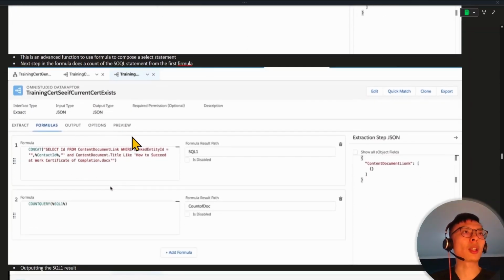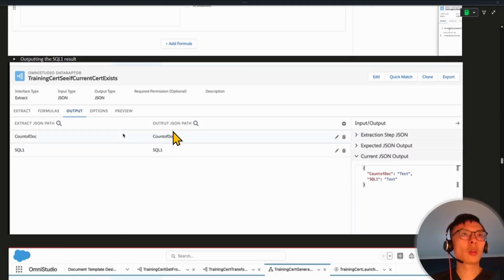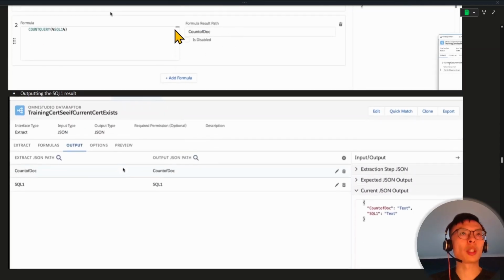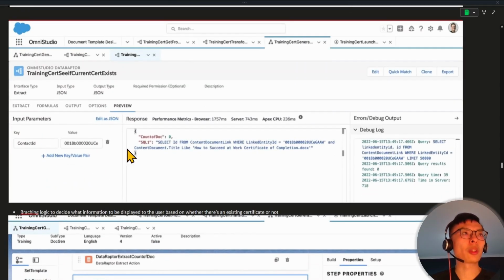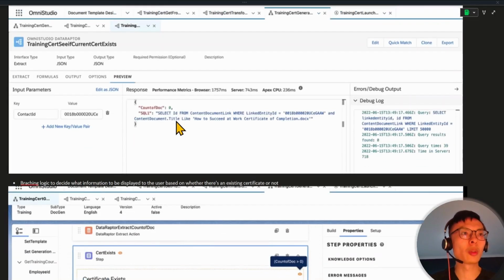So there's this advanced formula that we are using to run a SQL query, and this allows us to work out the count of documents. So we are basically outputting this result in our output.json path. And when we test this data mapper, what we'll see is a SQL query here and also the count of documents. In this case, it's 0.